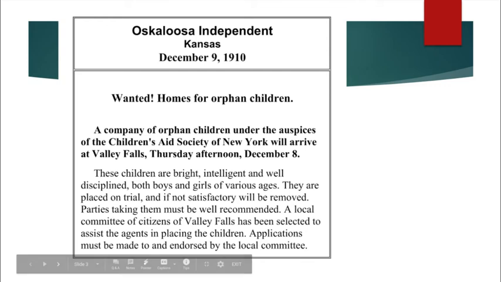is this. You're going to go ahead and read this article. It's from a newspaper. So, we already know it's a primary source. It's about orphan children, and it's from the Oskaloosa Independent in Kansas. And you can tell when it was written, it gives you the date at the top. And then there's an article that gives you some information. Remember, this is a primary source.